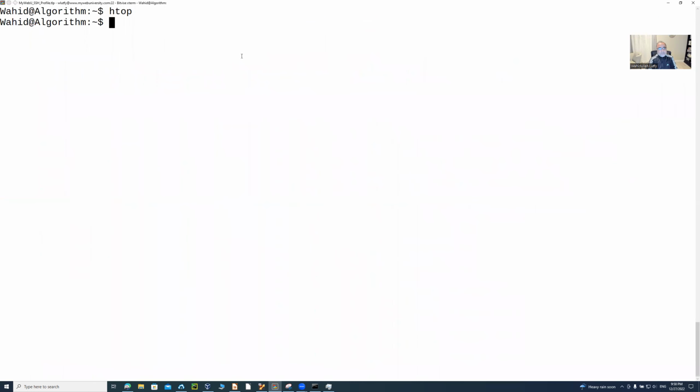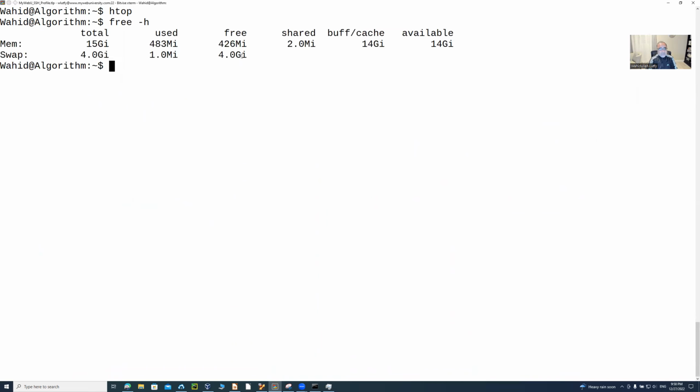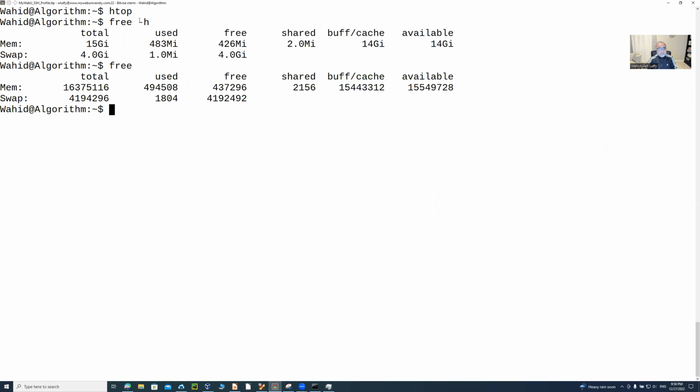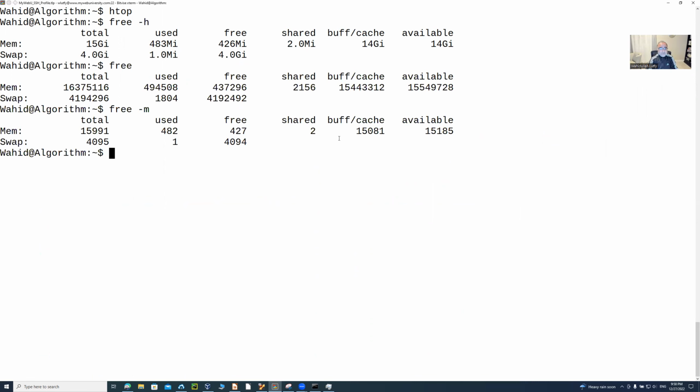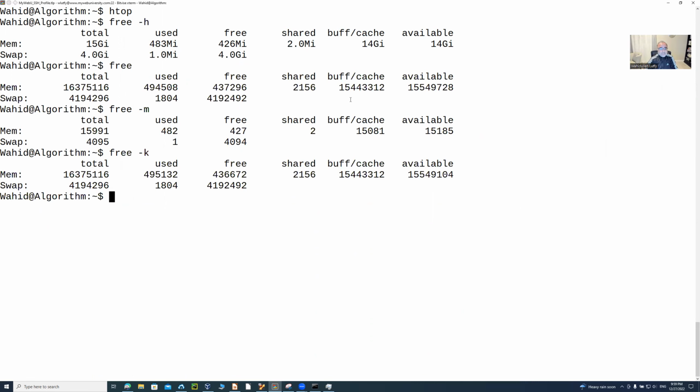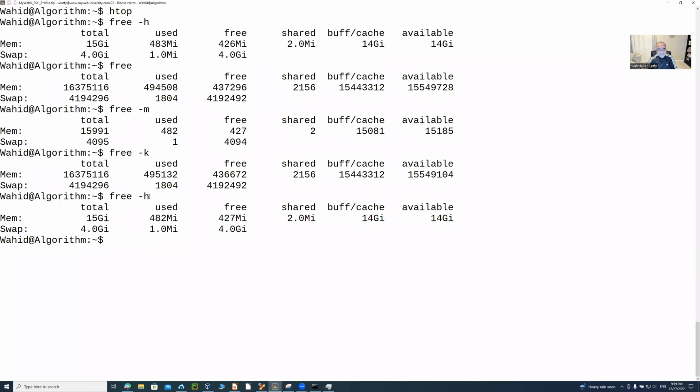So I'm going to type q to quit, and then I want to show you the free -h command. The free command by itself shows you in kilobytes. So when you type free -h, it says show me in human readable. You can also do free -m for megabytes or -k for kilobytes, but -h is more efficient because you don't have to convert from kilobytes to megabytes and then to gigabytes.